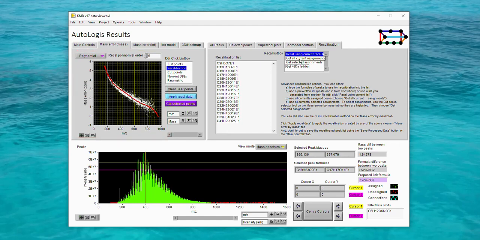This method of finding an internal recalibration function is broadly akin to standard manual methods for internally recalibrating complex organic matter spectra. But because errors are statistically distributed, the more points you have in your internal recalibration function, the lower you would expect the overall global error to be, providing that is your assignments are correct. But as AutoLogis isn't limited by the slow speed of manual processing, it can use much larger sets of recalibration points. So let's look at what happens when we use all the current assignments for internal recalibration.